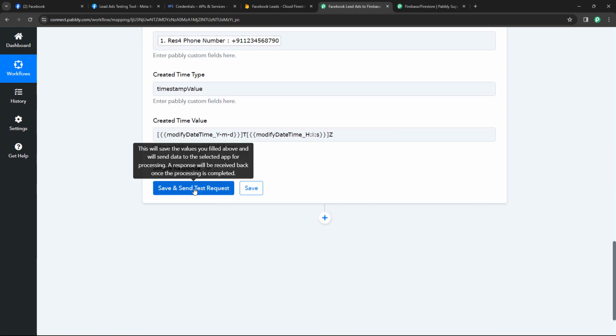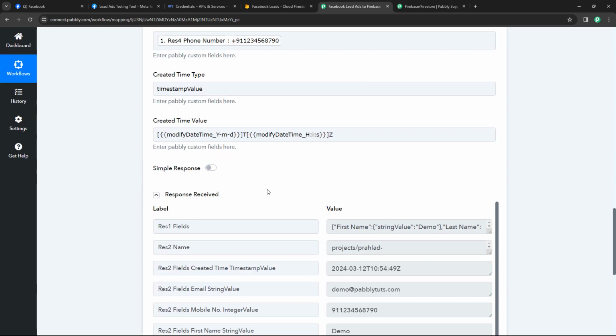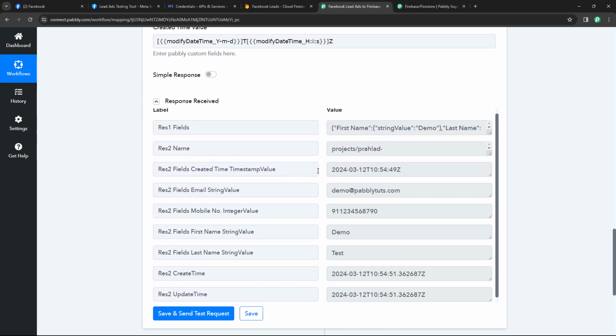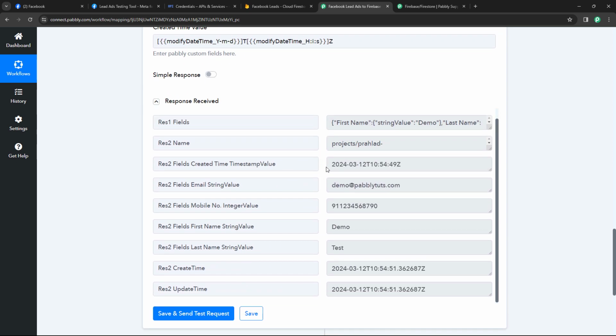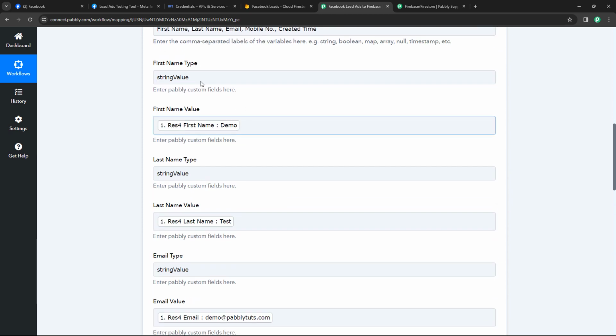Now after entering all of these details, just click on save and send test request. After clicking on it, you can see we have received a response, and this response seems to be positive. This response shows that all the labels which we have added here, and all the values which we have mapped in the value field, are now added in our Firebase database.